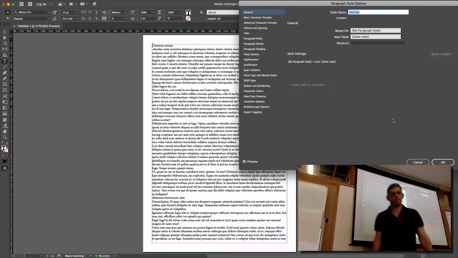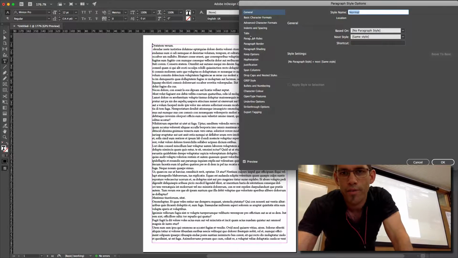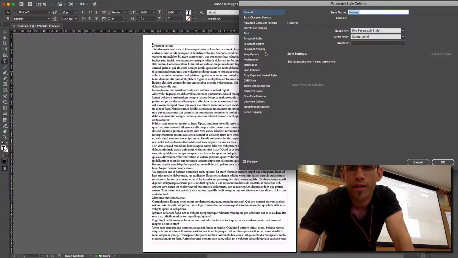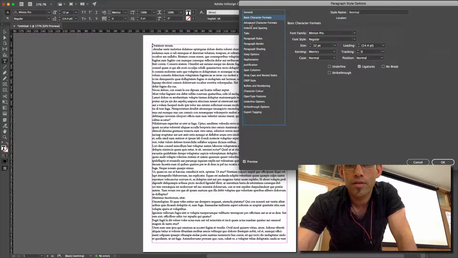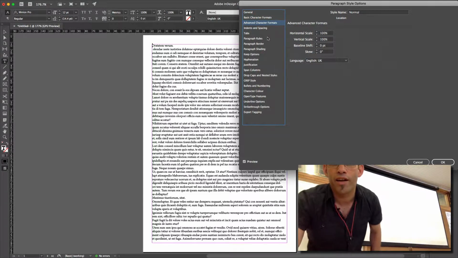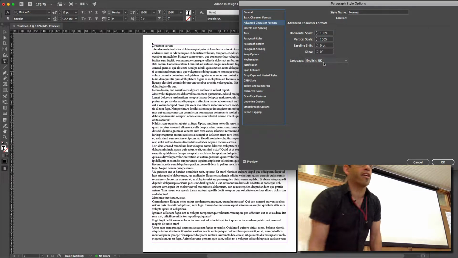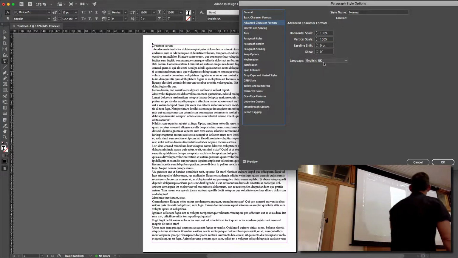I change that to be, where are we? We are going to go through these things. Why can't I see language? It's in here somewhere. Oh, here we go. Under advanced character formats, it's got the languages set to English UK, so I don't even have to change that.